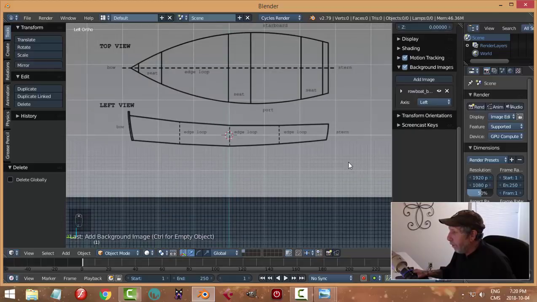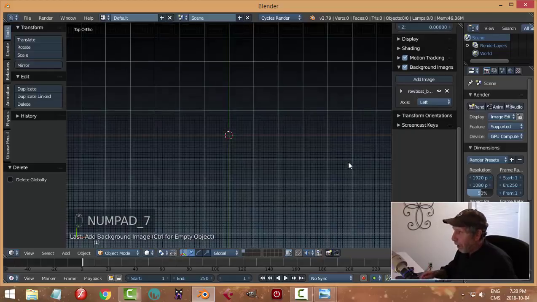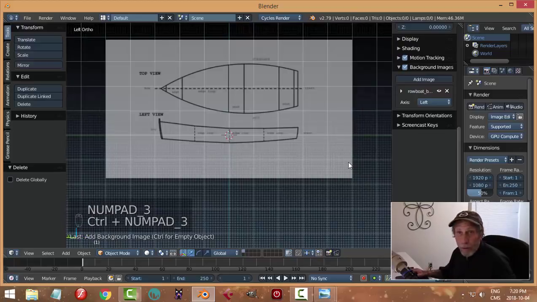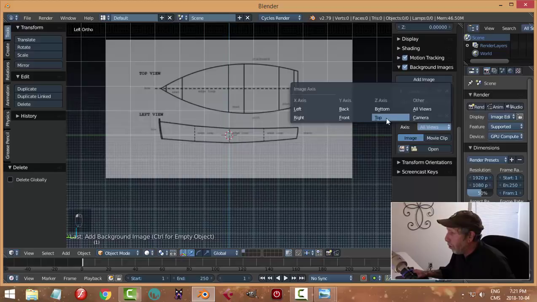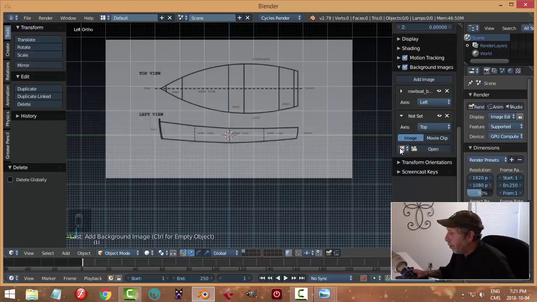All right, so if I go into another view, let's say 7 for top view, I don't see it, or 3 for right view, I don't see it. Control 3, I see it, and I've got my 3D cursor right there. I also want to add the same image for the top. So I'm going to click on Add Image, and I'm going to switch this from all views to top, and then I'm going to open, it should be in memory, the same image.